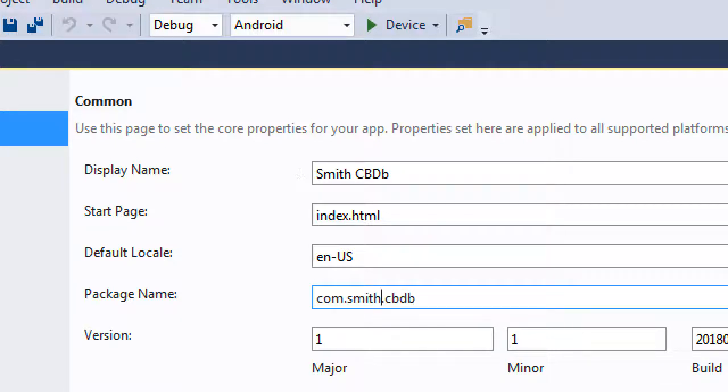So you want to make sure yours is different, and do not pick any of the ones I'm making up here. You want to put your own. You can make it fake, you could put 123, whatever, but it's com.something.cbd. You could also do something like net.smith or biz or whatever.